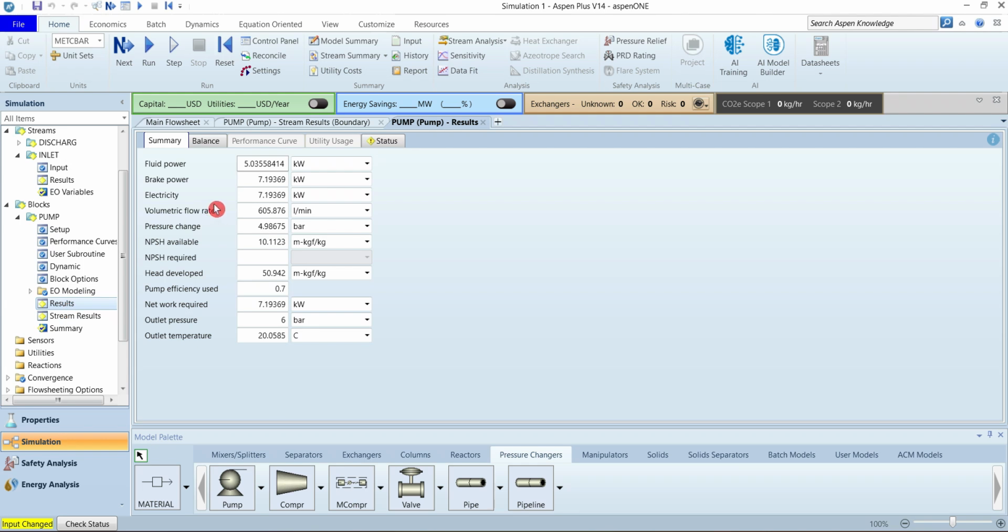Previously, defining a discharge pressure of 6 bar across the pump, the power requirement was 7.19 kilowatt. So now we are not going to define the discharge pressure, rather the performance curve is given. Let's run the simulation and see if there is any difference in the power requirement. So the power requirement has increased from 7.1 kilowatt to 7.6 kilowatt.